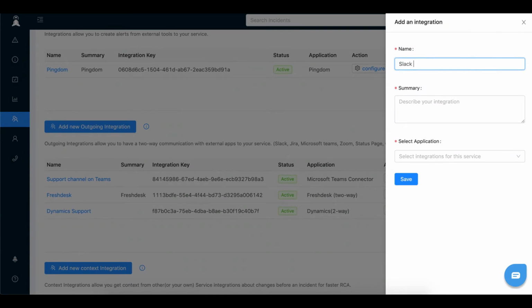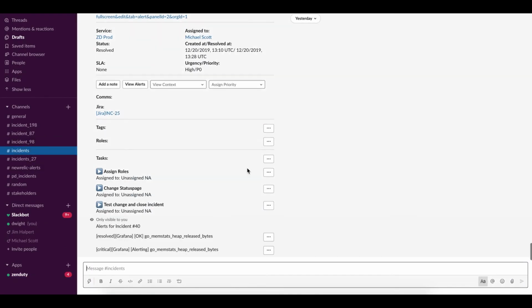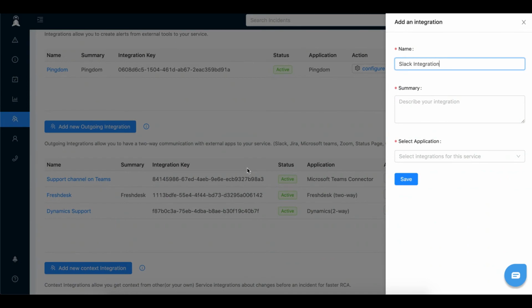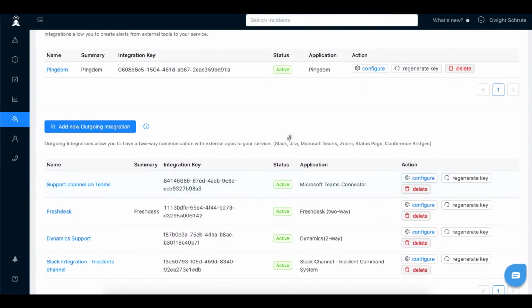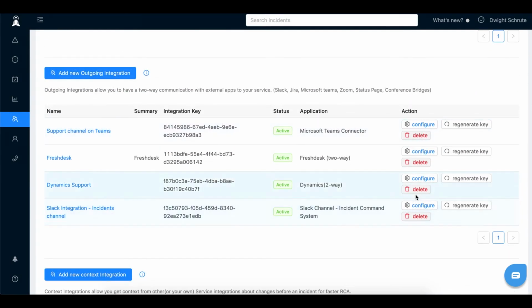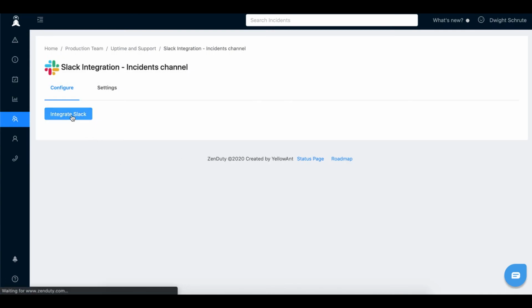So here we're going to add a Slack integration. If we go back to Slack, we already have a channel called Incidents. So we're going to send all of our Pingdom downtime and Freshdesk ticket incidents to the Incidents channel. We're going to choose the Slack channel Incident Command System Integration and click on Save. To configure the outgoing integration, click on the Configure button. And now we're going to integrate Slack.